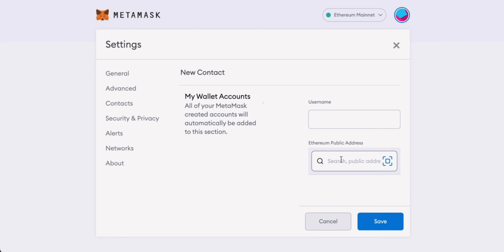If for some reason you copy and paste in the wrong way or anything like that, it's going to be an error, and potentially you could lose tokens by doing this. So what you can do is set up a simple username and then attach an address to this. So if you have a friend called Bob, you could put Bob in here, attach his Ethereum public address right here, and then click save.